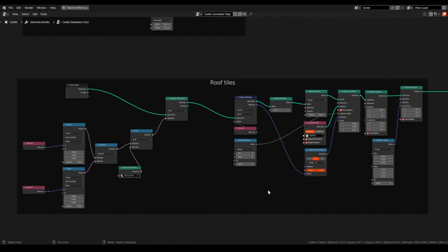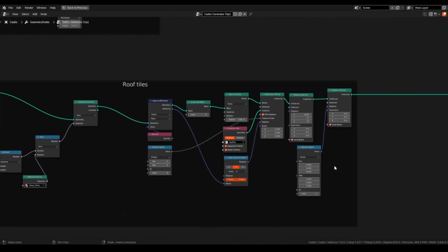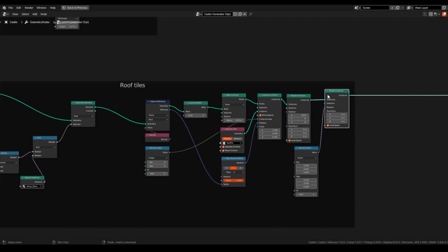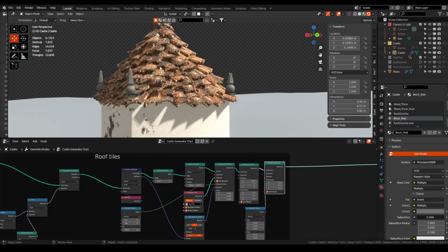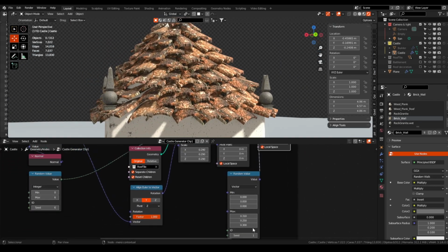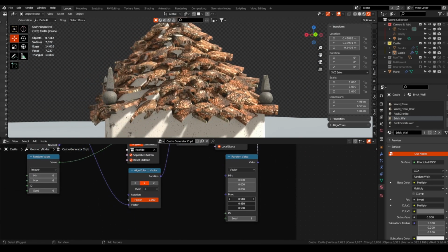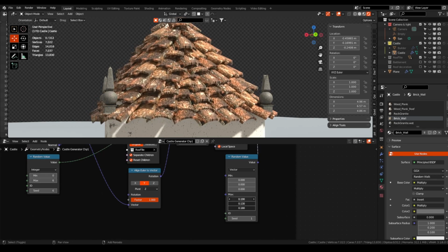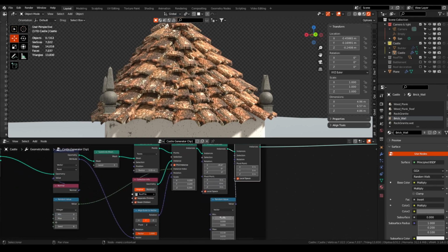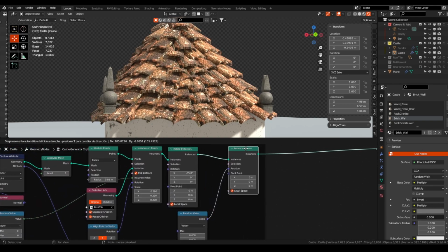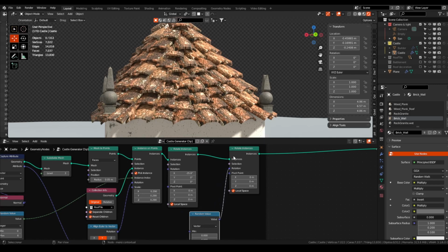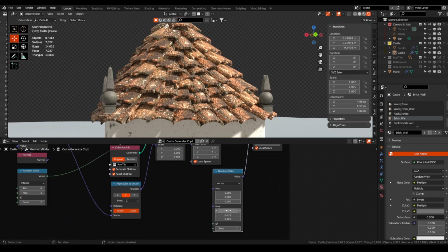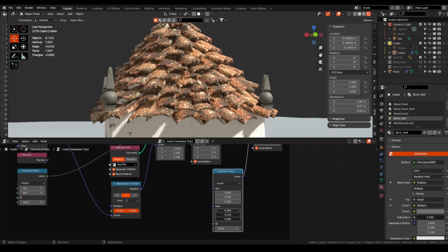I also forgot to mention in the last video that we can add a random value when rotating the instance here on the roof tile. In case you want to have more variation on the roof tile, you can put a random value on vector and on rotate instance on a second node. Because if you put it here, it could be tricky. In this way, it's easier to control.